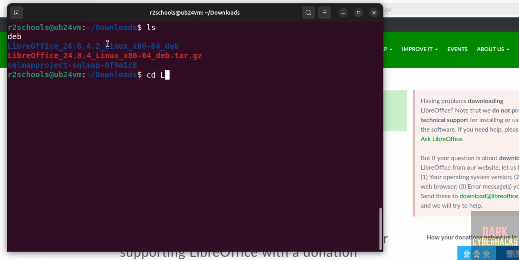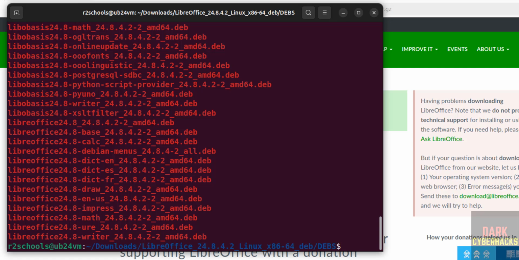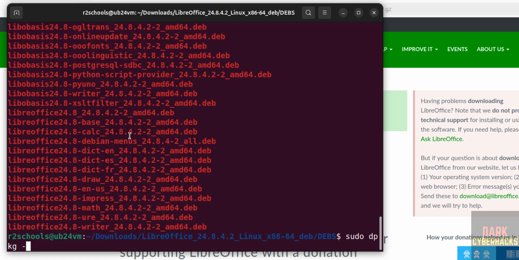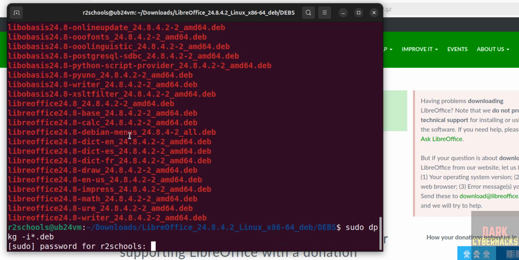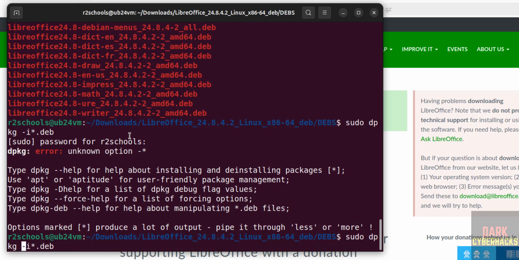Go to LibreOffice folder, ls, again go to debs, ls. See here, we have the list of the Debian packages. These packages need to be installed. So okay, sudo dpkg -i *.deb, hit enter. This is a typo, I have to give the space between i and star. Okay, hit enter.